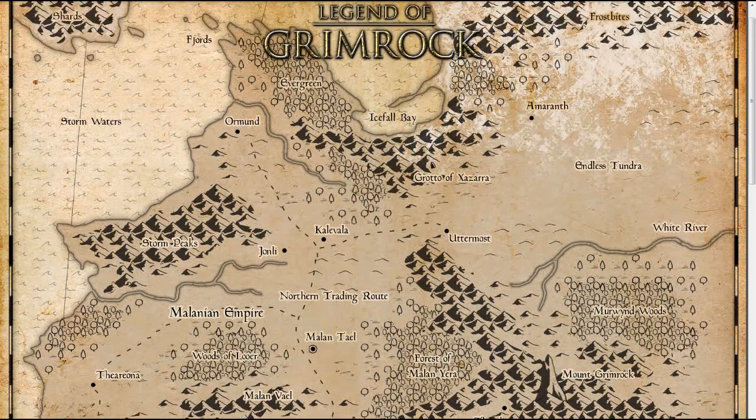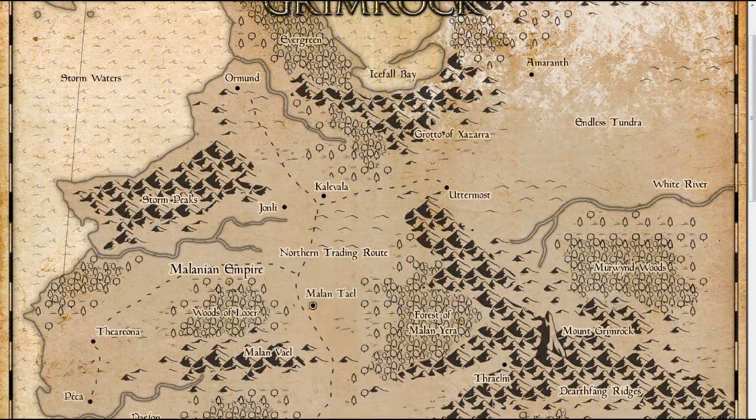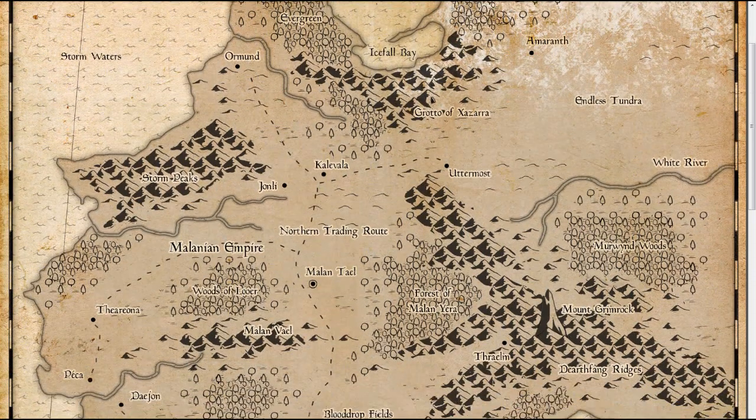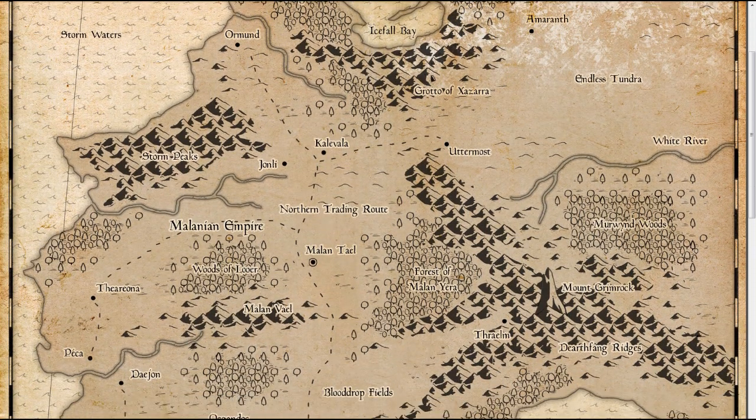I've noticed one thing about a lot of fantasy maps. They're always sort of higher than they are wide, usually, to me, whenever I see them. Most games I've played, or books that come with maps, they're always higher than they are wide, and I don't know why. But anyway, yeah, we're at Grimrock.